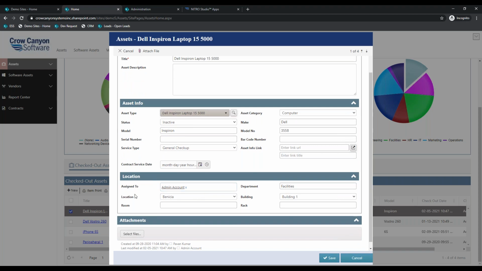And also who this asset is assigned to. This could be tied into SharePoint user profiles, Active Directory, so you could just start typing in someone's name and assign them this asset. Say James. Actually, since Scott's on the call, we'll use Scott.